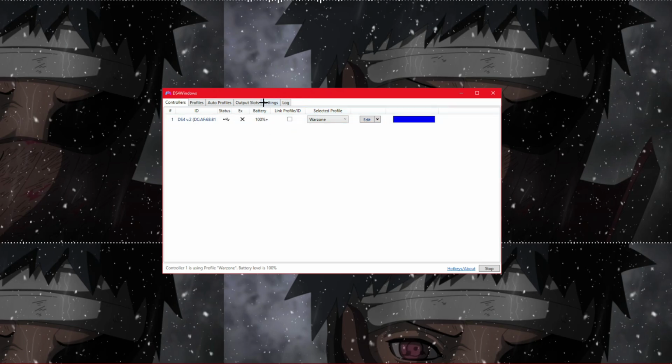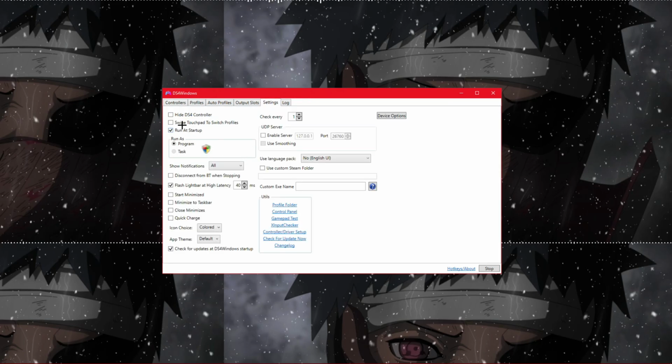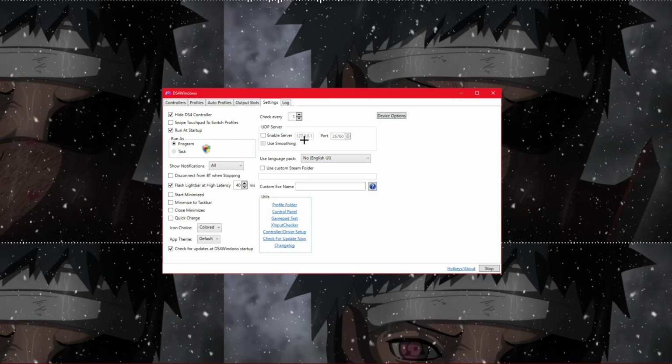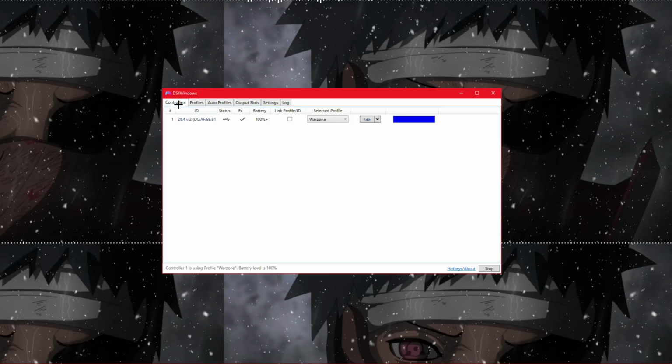So what you want to do is go back to your DS4 and go to the main page, and you want to go to settings. Once you click settings, you're going to want to go to hide DS4 controller. It may ask you for your permission, you just press yes, and boom. Can you believe it? Your problem's fixed. Just like that. That's literally all you have to do.